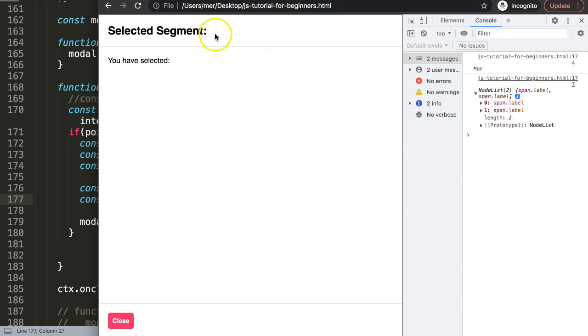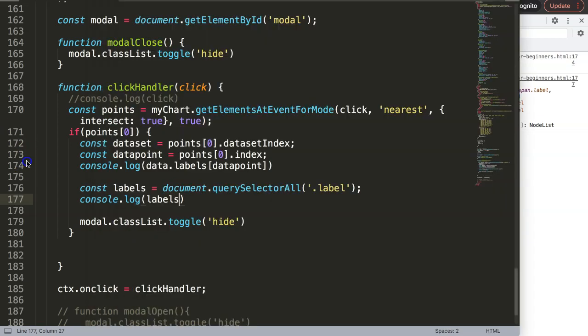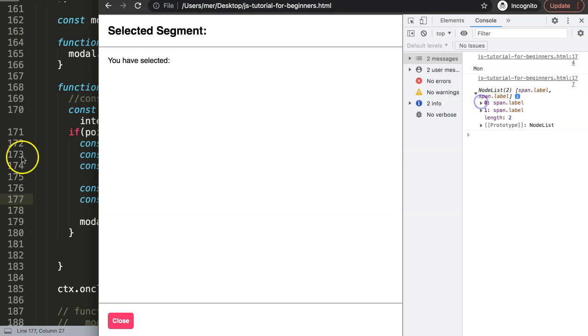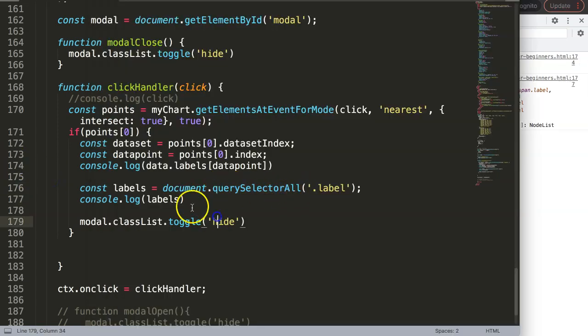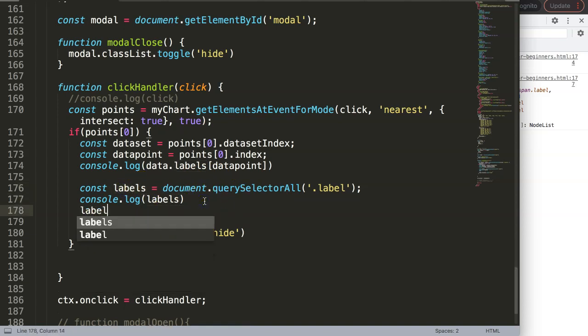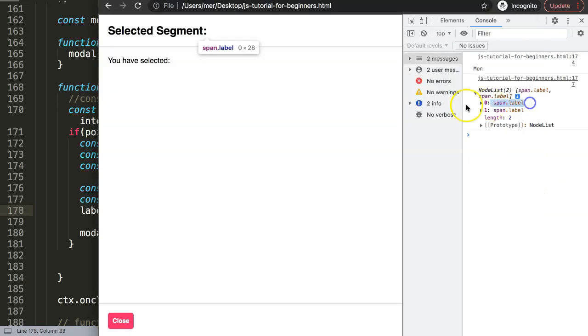So what I want to do now is change the text here, whatever we selected. So how do we do this? Because you can see here, we have two items. That's why we have the selector all. So all I need to do here now, because this is like an array, is say labels dot, and then use a forEach loop, for each label, which would be in this case every individual span with the label class.